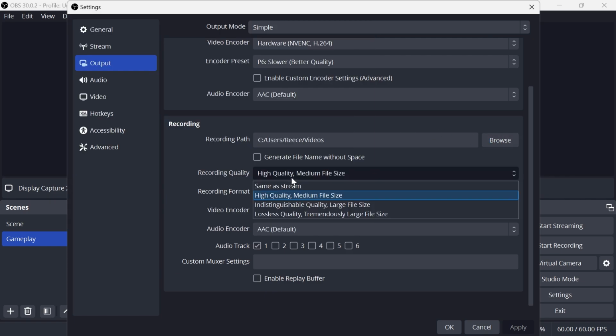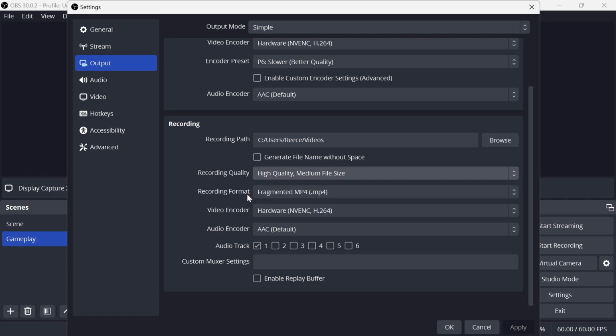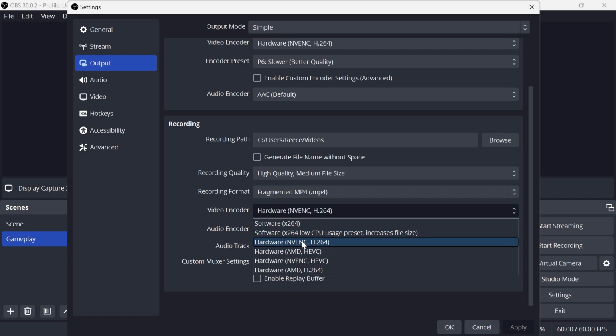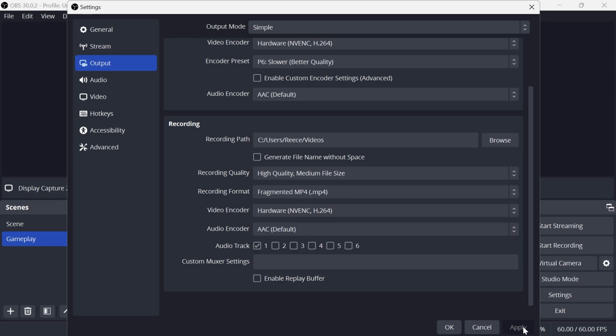For the recording quality, I always like to keep this high quality medium file size, and the recording format, you want to make sure this is set to MP4, which is kind of the universal standard. For the video encoder, I have mine set to NV, and that's because I have an NVIDIA graphics card, or if you don't have an integrated graphics card, you could always just click on X264. Now to save all of these changes, make sure to click Apply in the bottom right hand side, and then we're going to click on the Audio tab.